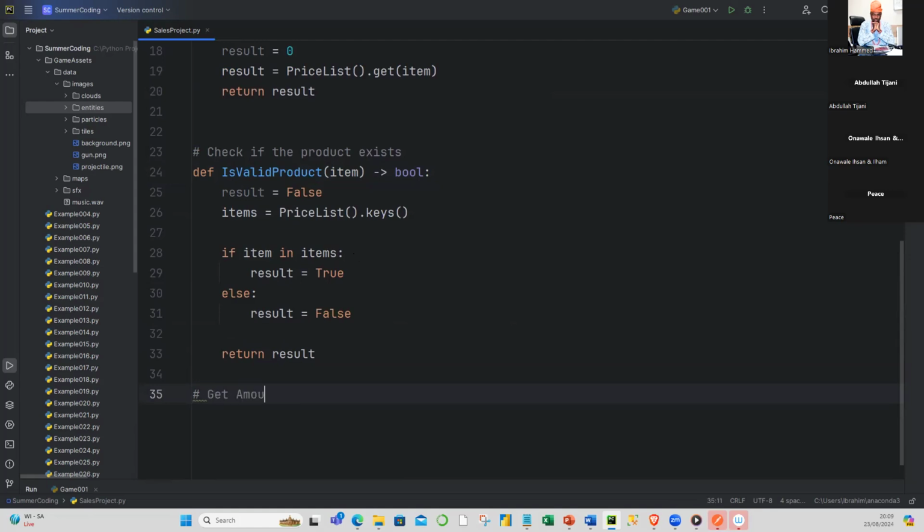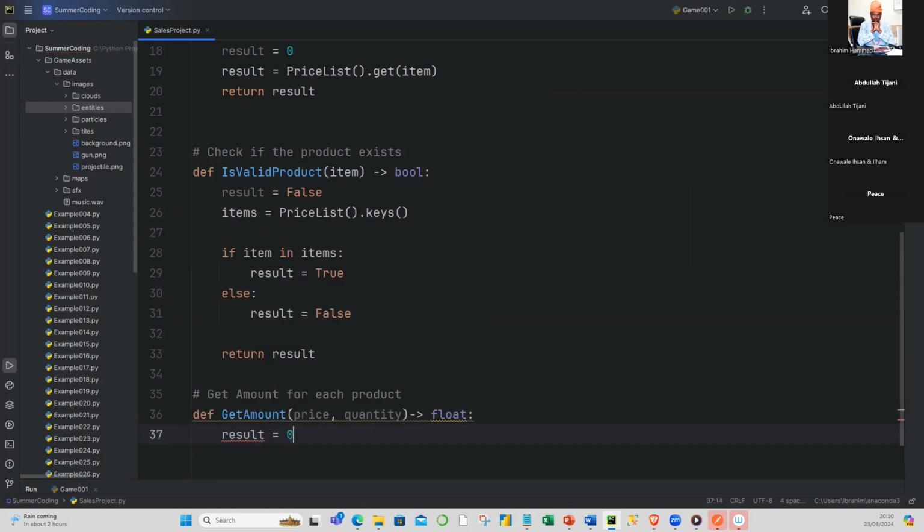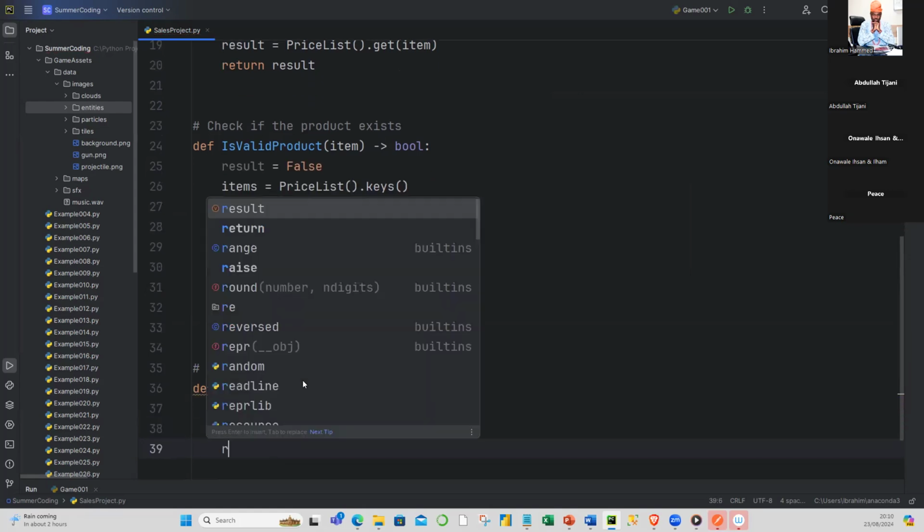Get amount for each product. And to get amount for each product, we need to define another function called get amount. This one will work with price and quantity, and it will give you a float. So you can come in and say your result is 0 for now. You need to return.